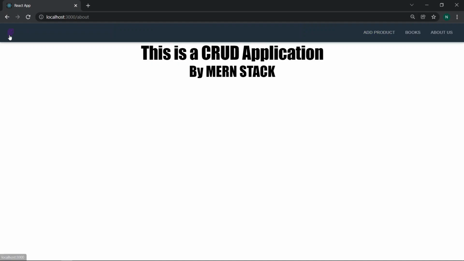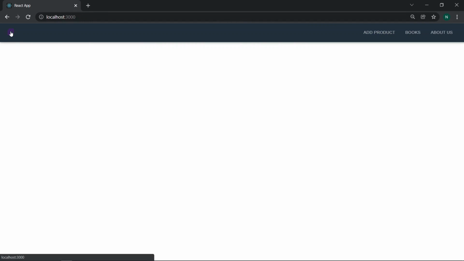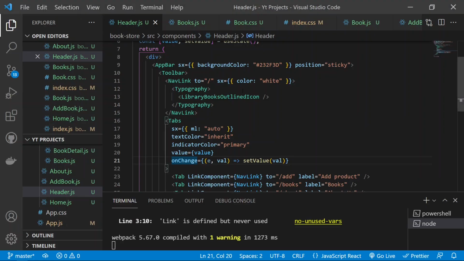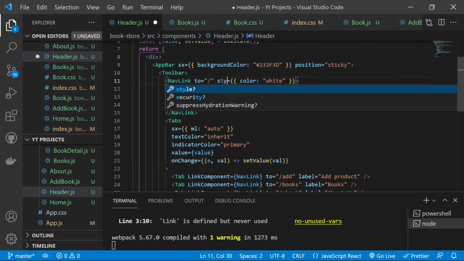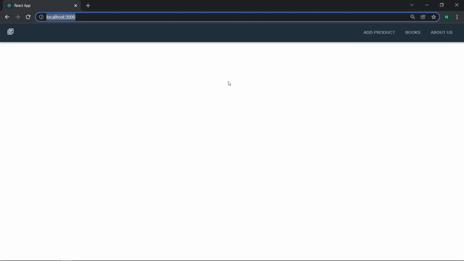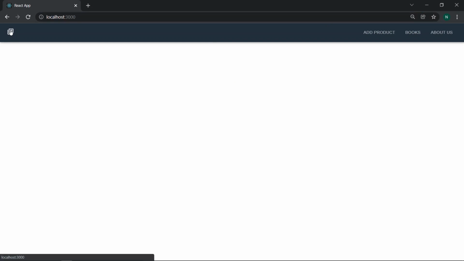So now the color is different from here, but if I click on it, you will see we are now on the home page. To fix the color, we can add this style instead of this SX, because the hook is from React Router DOM, so it is not from Material UI, in which the SX works. So if I save and go again, now we can see this will contain the color black.